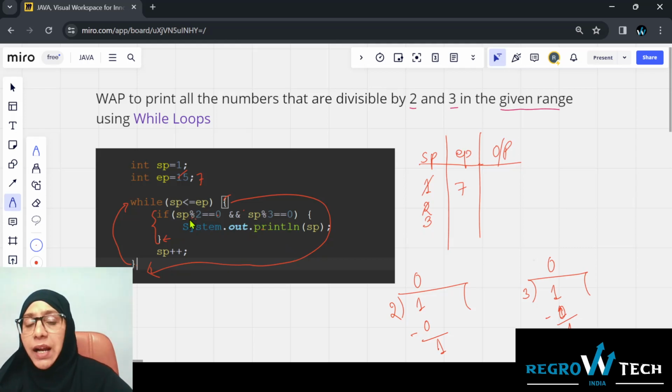The same thing will happen: when 2 is divided by 3, you will not get a remainder 0, right? And for 3, the remainder when divided by 3, you'll get a 0. But there is an AND, right? So both the conditions should be true. So 3, 4, 5, everything remains the same. It goes to 6, right? So in 6, what will happen?